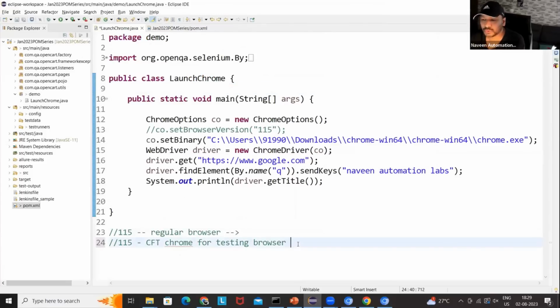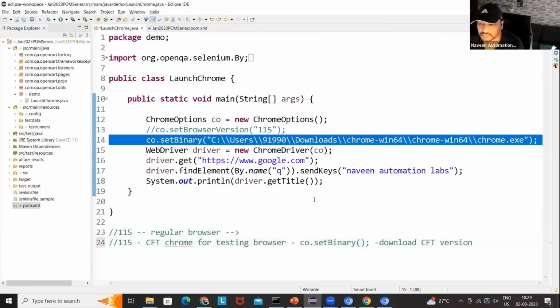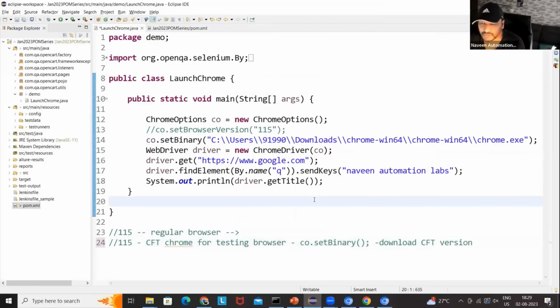So this is the thing you have to use. If you really want to use the CFT Chrome for Testing browser version, you have to use that co.setBinary method and give the path, and you have to download the CFT Chrome version manually. Then you have to give the path over here. So this is what they have given. Don't get confused. If you don't want to use any CFT version, you can normally go with that also.